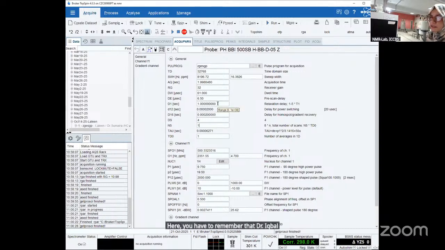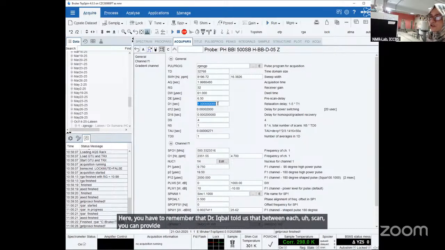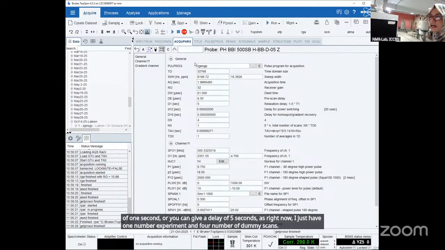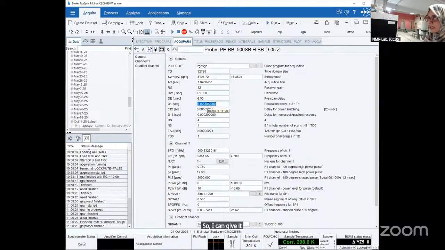Iqbal told us that between each scan you can provide a delay, or you can provide a D1 of 1 second, or you can give a delay of 5 seconds. As right now I just have one number of experiment and 4 number of dummy scans, I can give it a delay of 5 seconds. You have to perform RGA again.